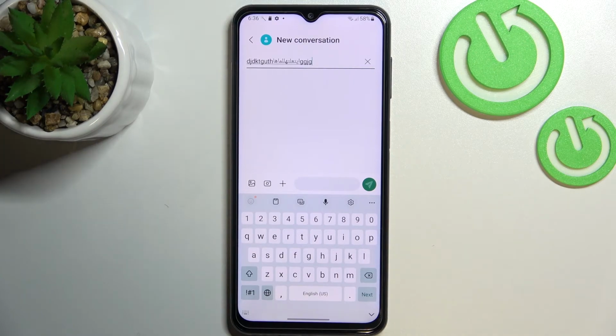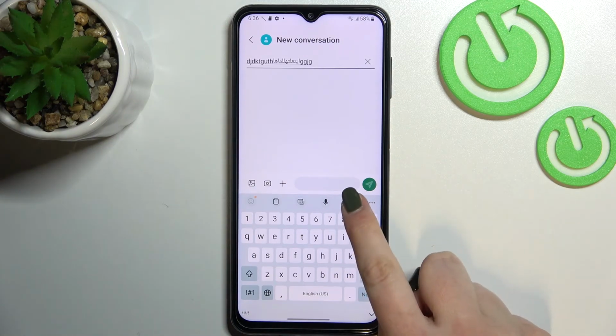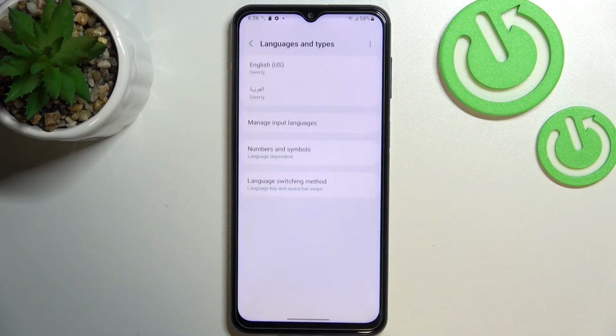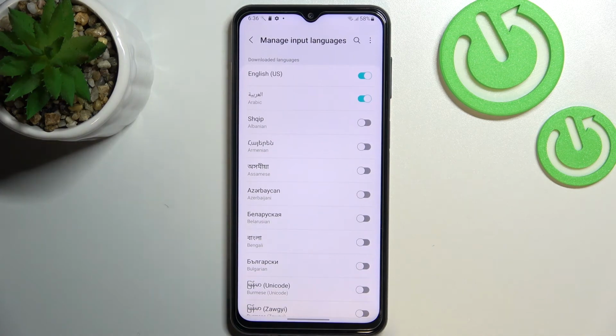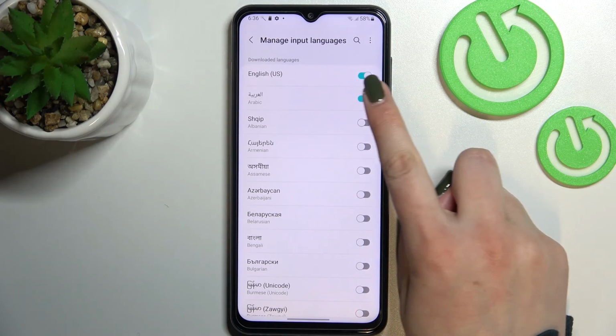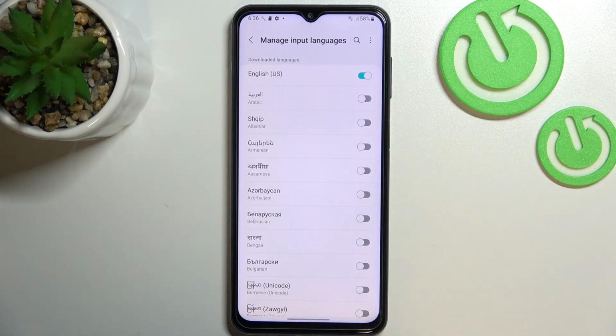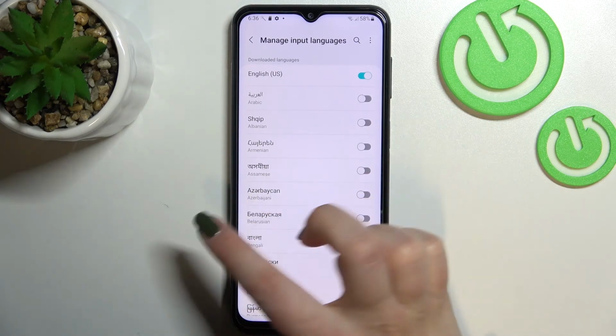So basically this is how to add the language to keyboard. And now let me show you how to remove it, because usually you do not really need two different languages added. So let's enter the settings. Now let's tap on languages and types, and here we have to again enter manage input languages. And as you can see here, all we have to do is to simply tap on the switcher on particular language, I mean on the language which we would like to remove, so in my case Arabic.